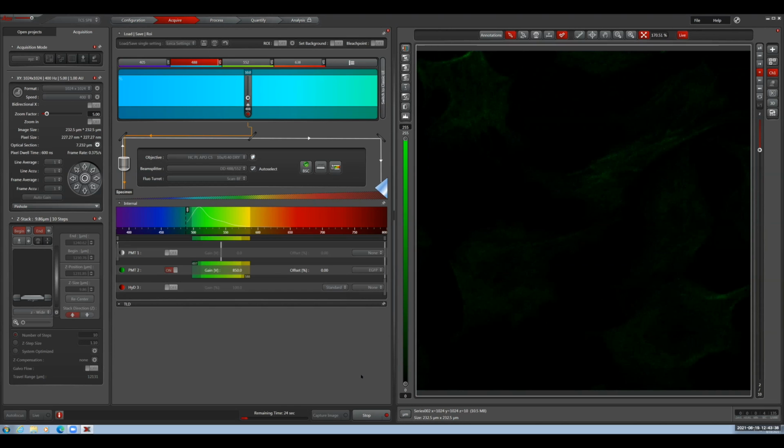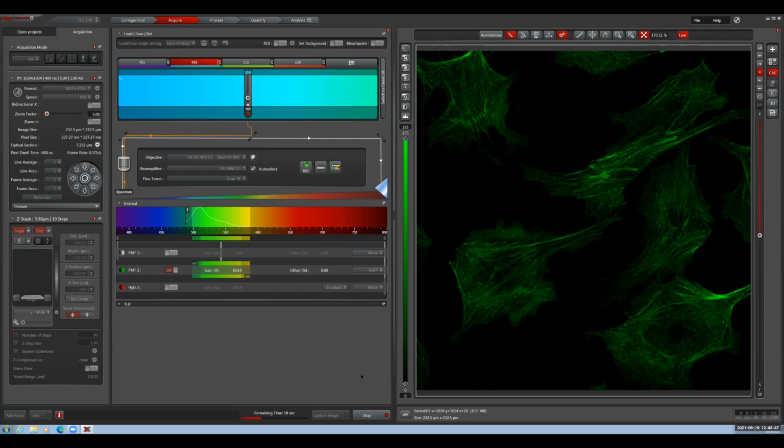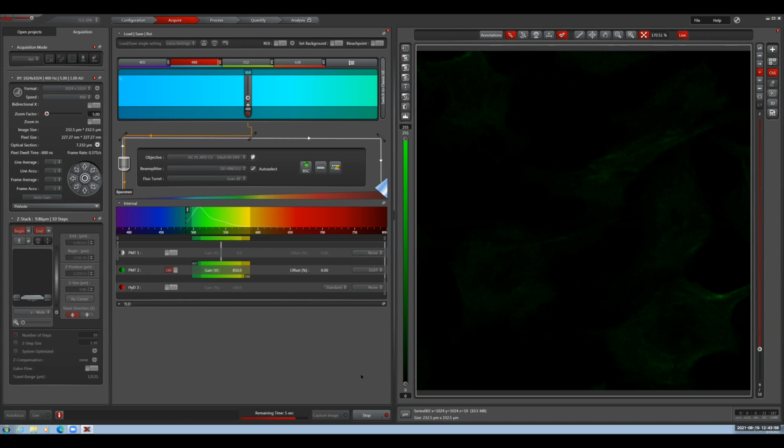Now it's doing 10 slices because I told it to. And it's going to be a little bit brighter because I bumped up the gain a little. Bumping up and down the gain is better than laser power because the gain is just the detection sensitivity and doesn't bleach it more or less. If you crank up the laser power, you might bleach your sample more. But now it's finished here.